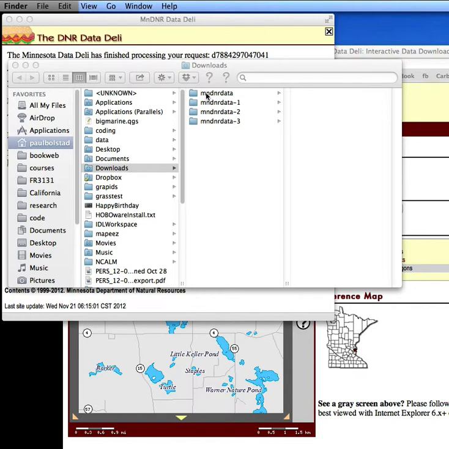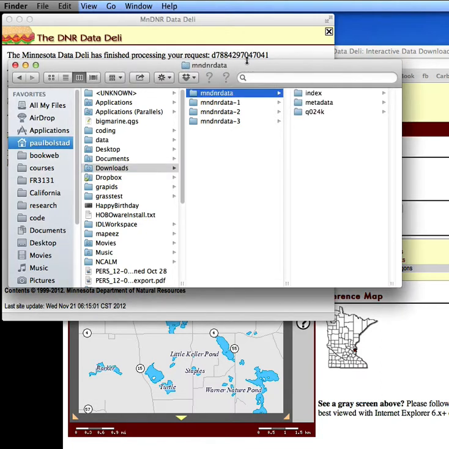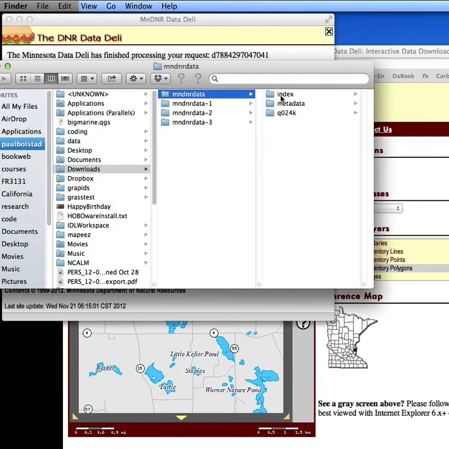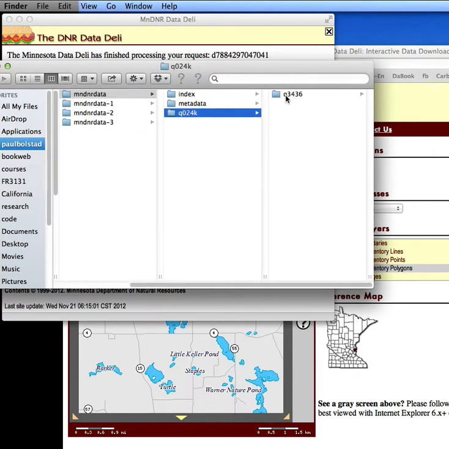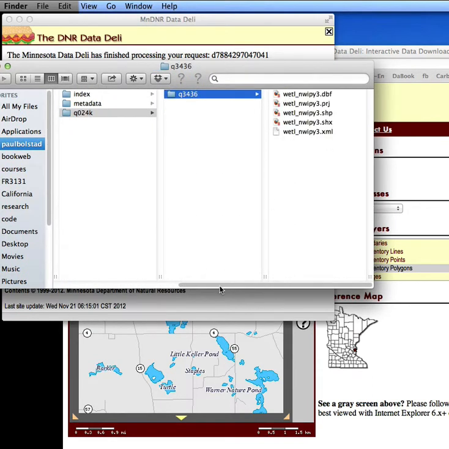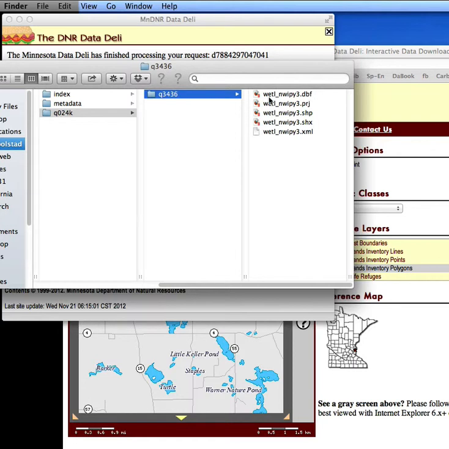I've done multiple data sets here, and I can look at those and make sure that I've gotten what I want. Now you notice there's quite a directory structure that they create here. Each system will be a little bit different. They give you an index and metadata, and then the actual data folder. I know from experience that's where they are. I had to flounder around to find them. And then within another subfolder there are the actual shapefiles that contain the data.